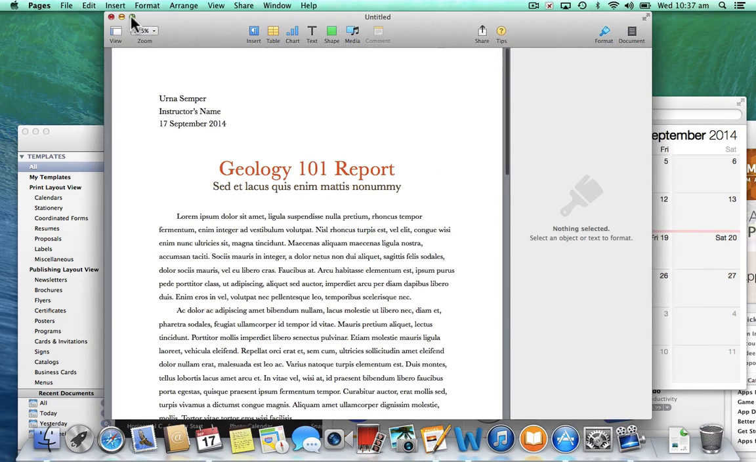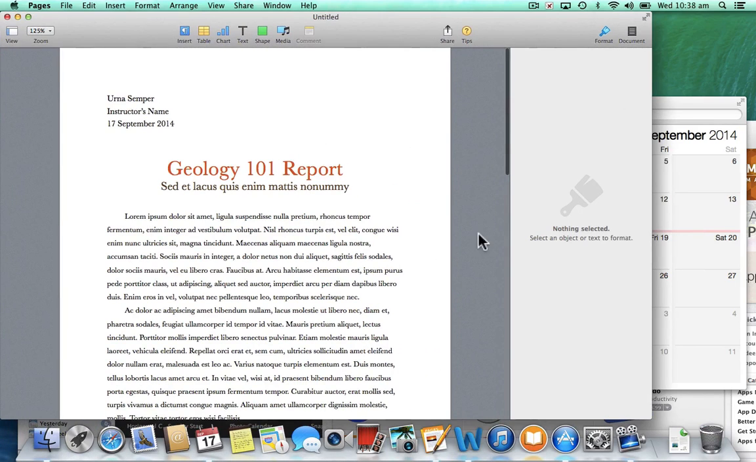My yellow will minimize it and put it in the dock here. And my green will maximize that. Again, it's maximizing it to what it sees. So it's not filling up all this space because it doesn't need that space. So it's being clever and it's just maximizing it to here.